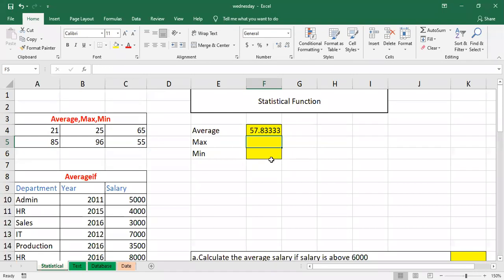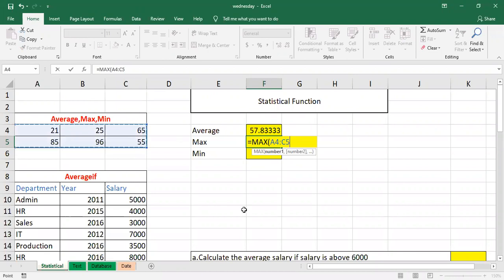Now I want to know the highest value within the range. There is a function called max to know the highest value within the range. Give equals max, select the range. Okay. Can anyone tell me what is the highest value in a given range? I have selected a particular range now, that is from A4 to C5. Now tell me which is the highest number in the given range.